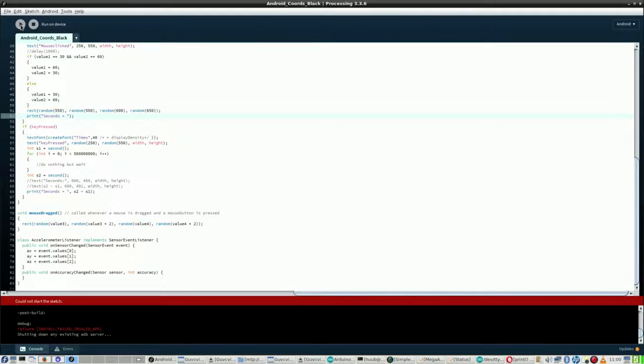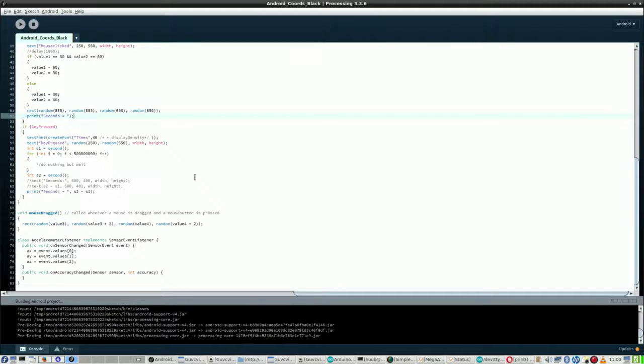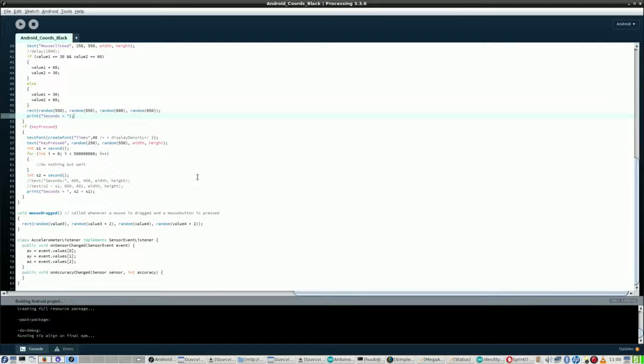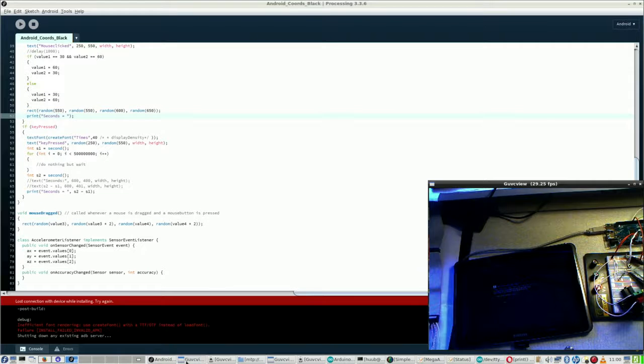Oh really? Connection lost. Could not start the sketch. Do I have everything? Yes, I still have everything. Not the first time that it had lost connection, but why does it lose its connection anyway? Oh, that is nice, although not that nice.